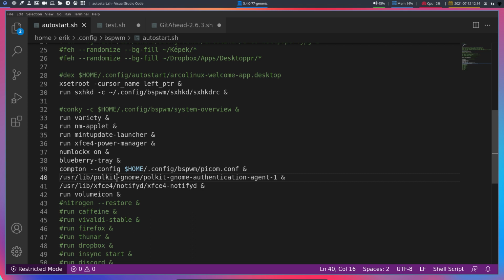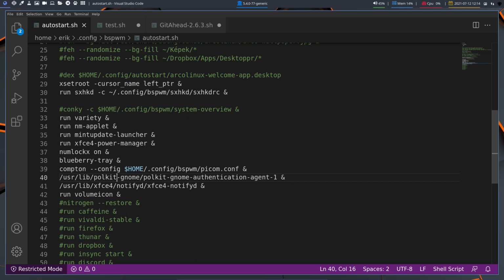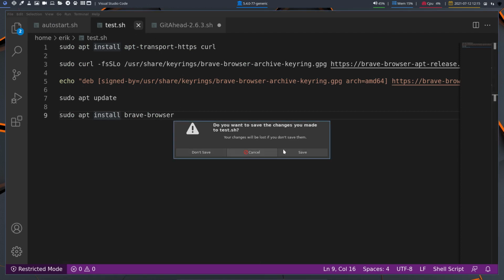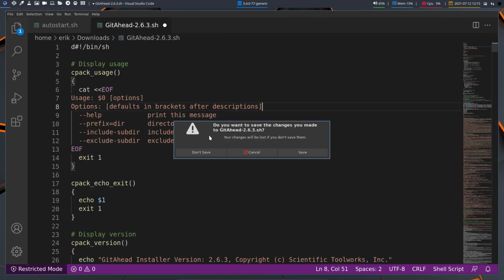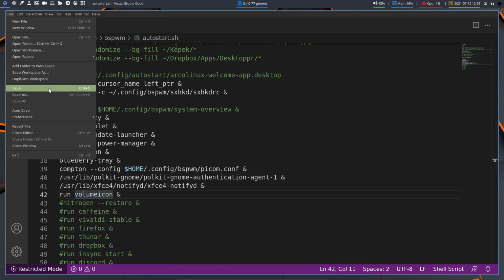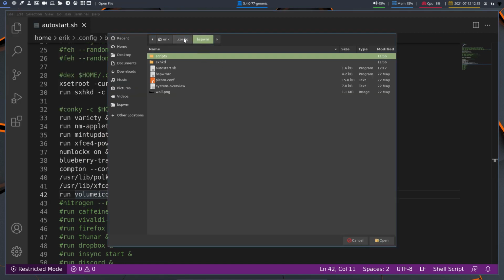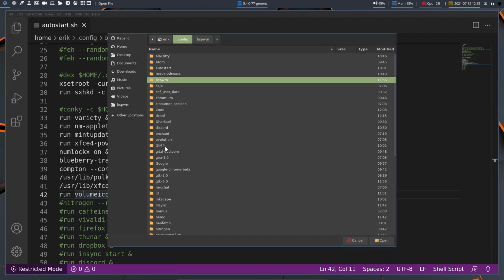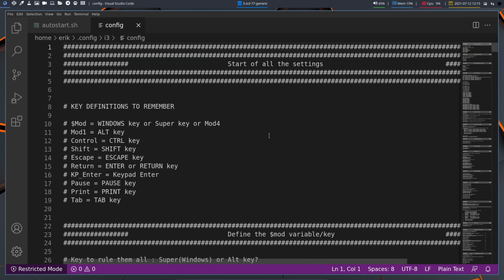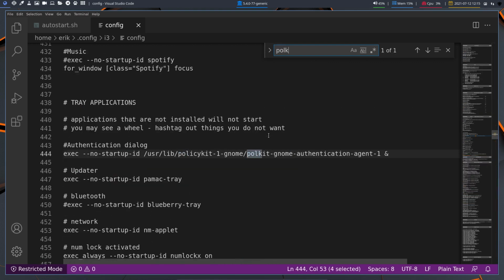We just want to try something out. So we have Bspwm running. Volume icon will be there when we boot up, so to make it complete, right? Let's not save. Let me quickly copy paste the line from i3. Open file, config, i3 config. Open, control find, polkit.